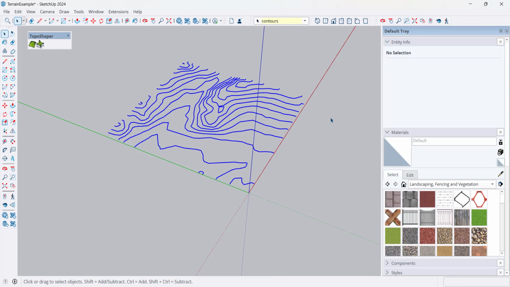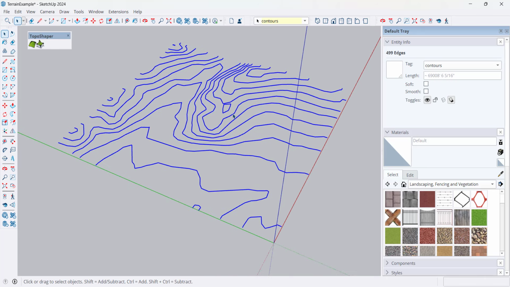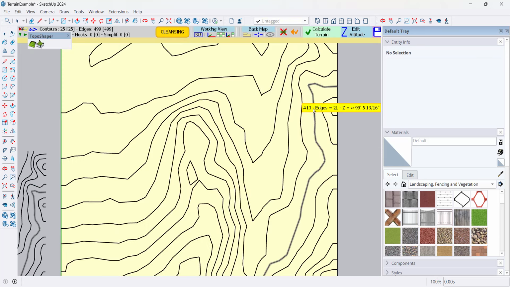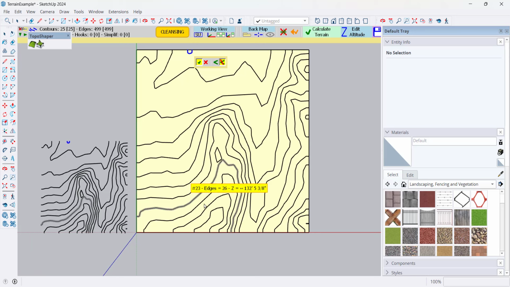So the first thing you do is you select all of the edges that you want to use for the terrain. But then you come in here and you select this first option. And so first off, what it's going to do is it's going to put you in this screen, which allows you to select and exclude any objects that you don't want. So say, for example, that you didn't want this piece of terrain right here, you could select it and click on the option to exclude the contour.